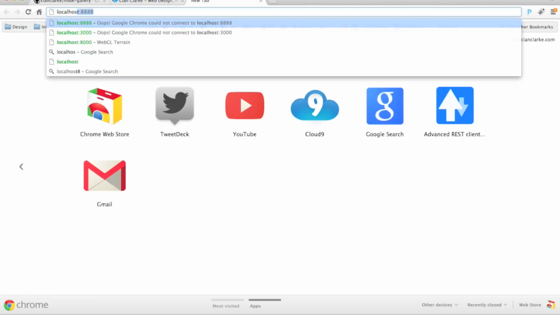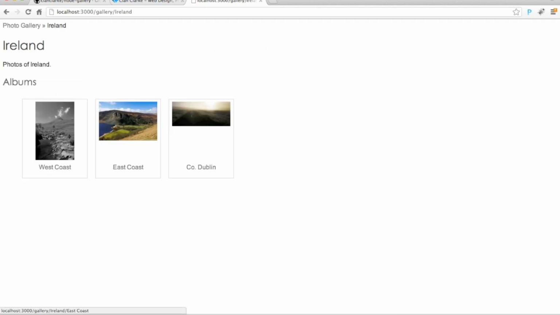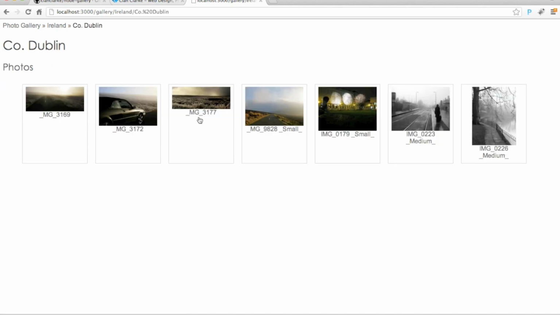By default, this sample page runs on localhost 3000. And you can see the gallery software is running and I can see the sample directories that are included.